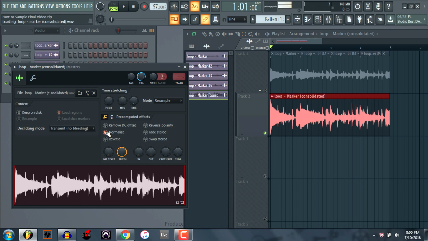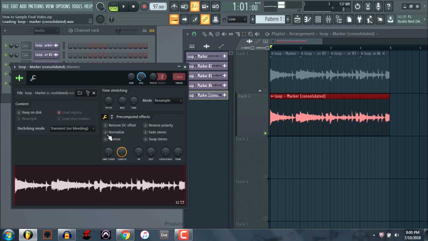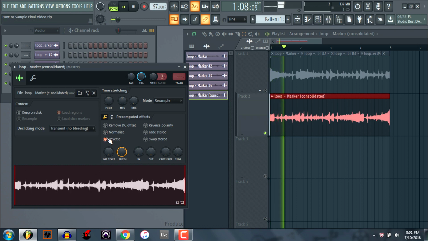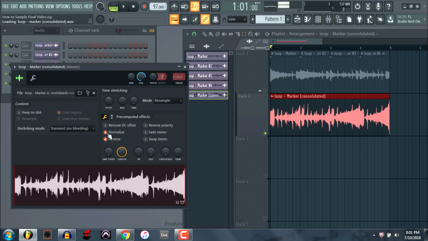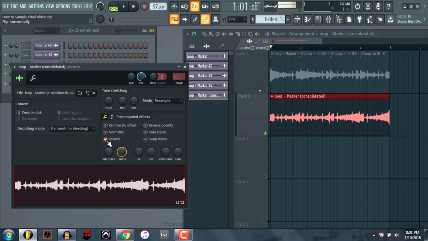I can normalize it so it's louder. I can also reverse it if I wanted. I could normalize and reverse it. But that's not really within the scope of what we're trying to do here. We're trying to pitch shift this.